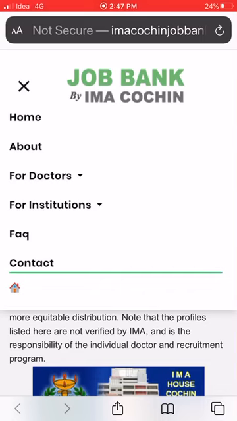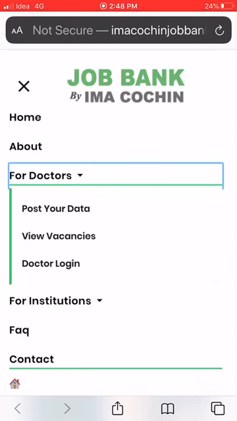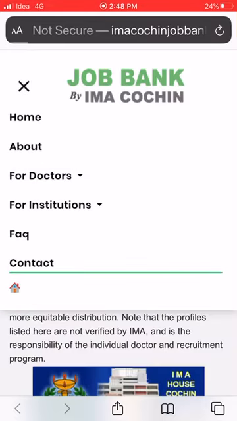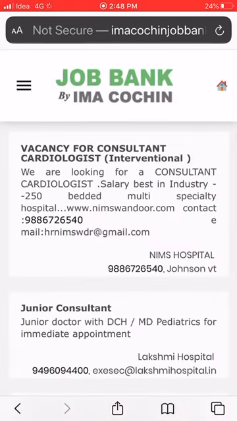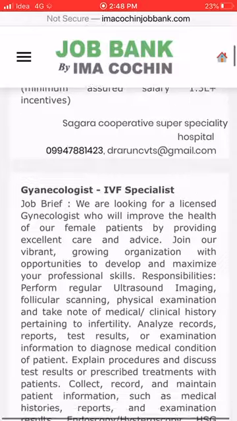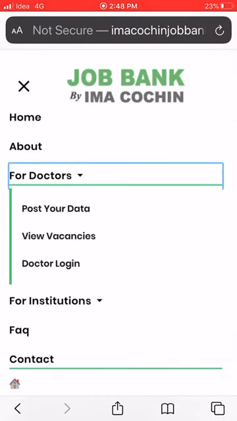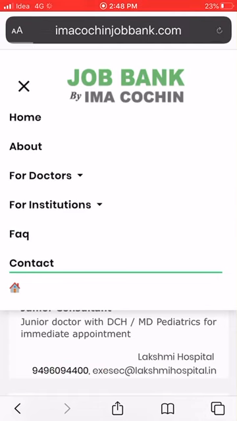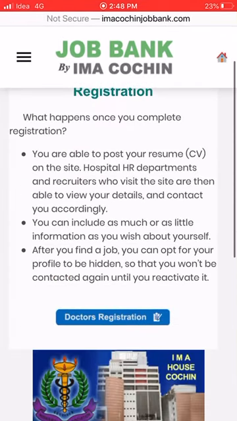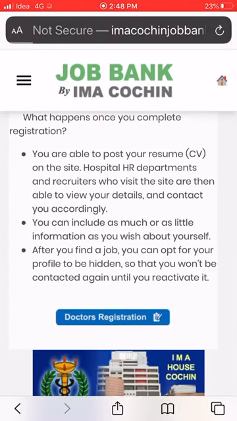If you click on it, there's a section for doctors, there's a section for institutions. So if you're a doctor, you could click on for doctors, and then you could view the available vacancies by clicking on it, and you can scroll down and see if you can find a vacancy that suits you. You go back to the main menu. If you want to post your data, you have to register first, and you click on doctor's registration.